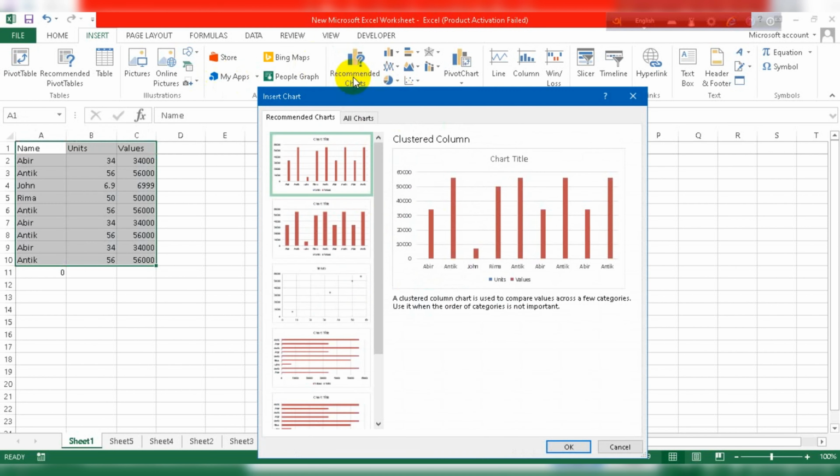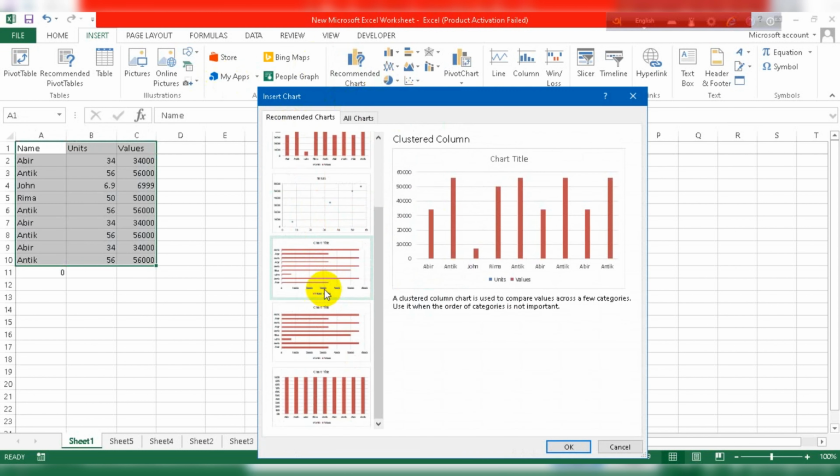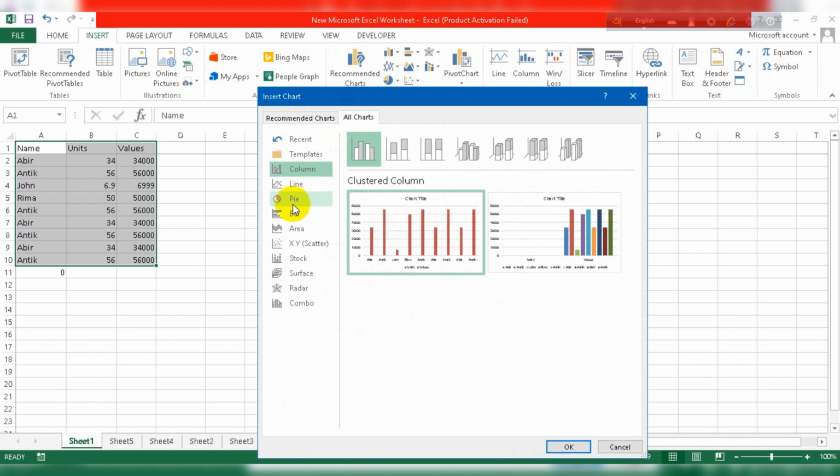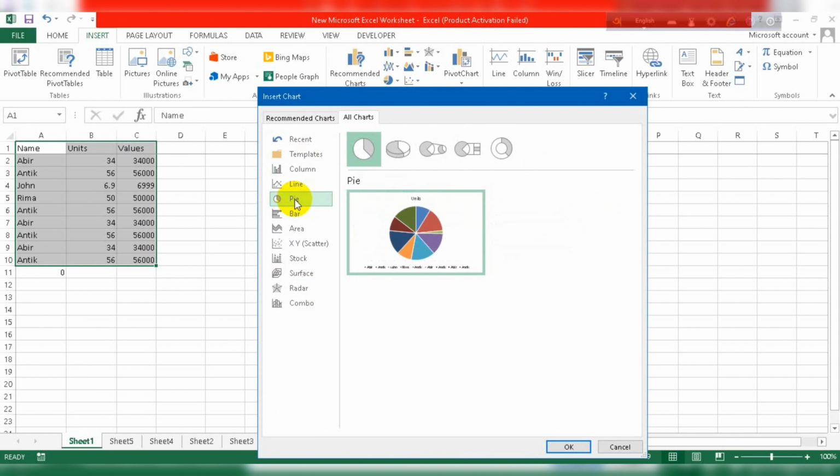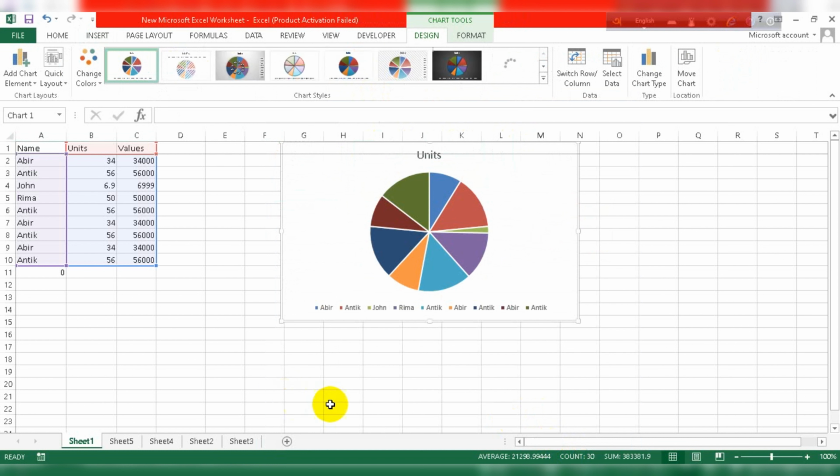Let's click on Recommended Charts, and here you can see there is an option of All Charts. Go to it, and here you can see the Pie option. So there are some options of donuts, 3D pie, 2D pie, pie of pie. They are the same as this one, as this option. So just simply click on one, and here you can see the data is inserted.